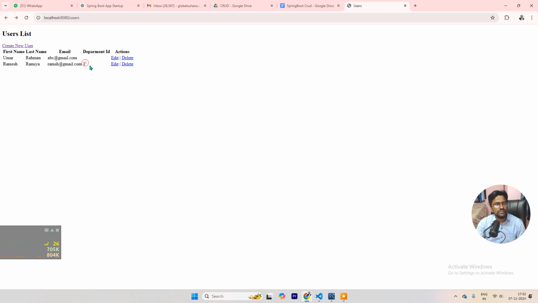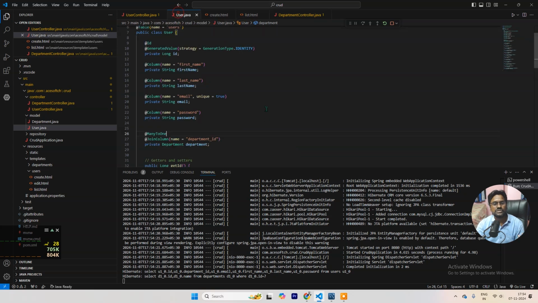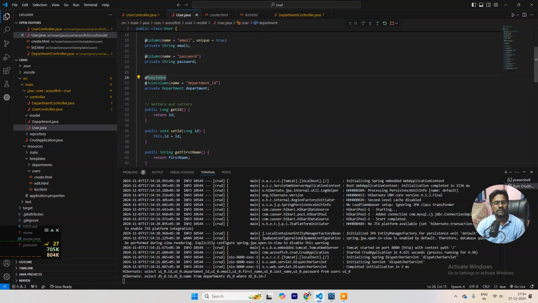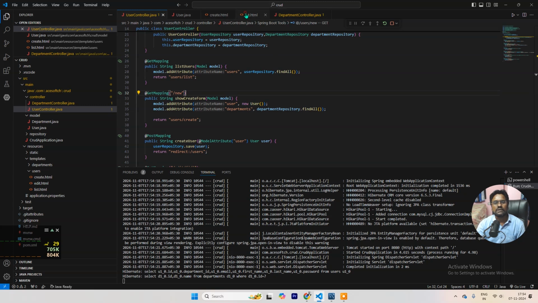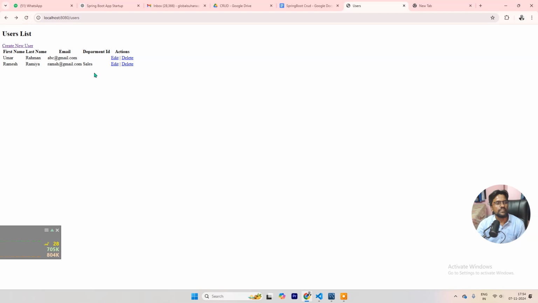In the next video further I will show you how you can get the department name rather than department ID. Yes, we don't have to do anything, we just have to write name here rather than ID, because we have already made the join in the users table. Here this is the join, right? We are joining two tables, so we can get all the data anywhere. So rather than bothering about ID, now if you refresh, then you can see the department sales is coming here.